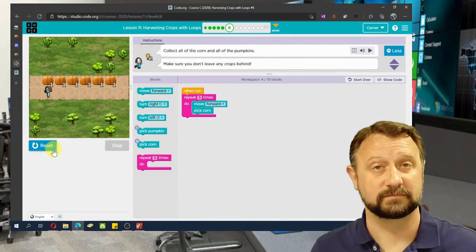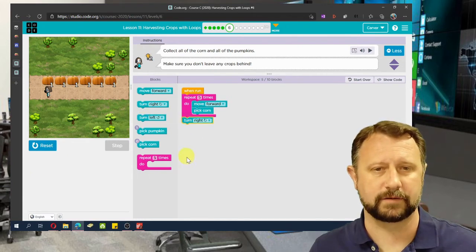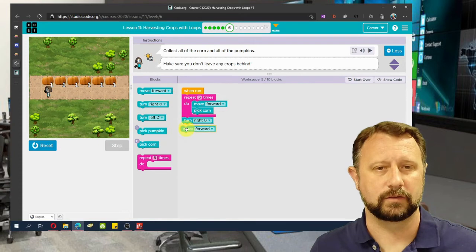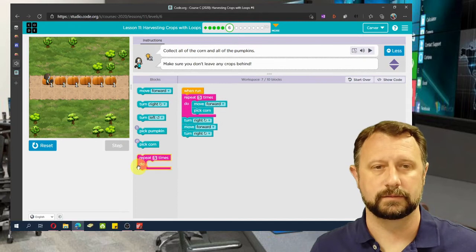That looks good. Now, let me just turn my character, my farmer, to the right and go forward and turn to the right again. Now let's see if that's going to work to set them up right there. That's the next part of my puzzle. Good. Now I think I have just the last part.